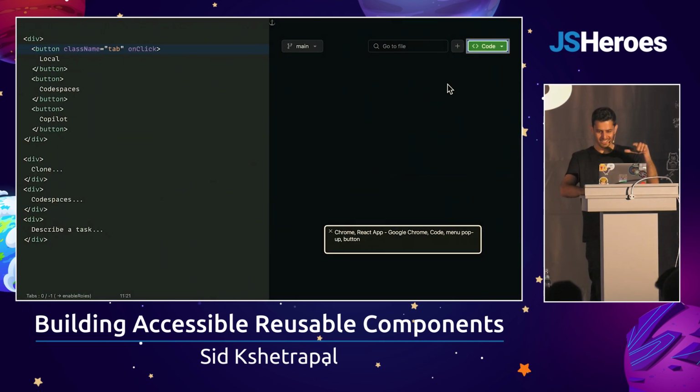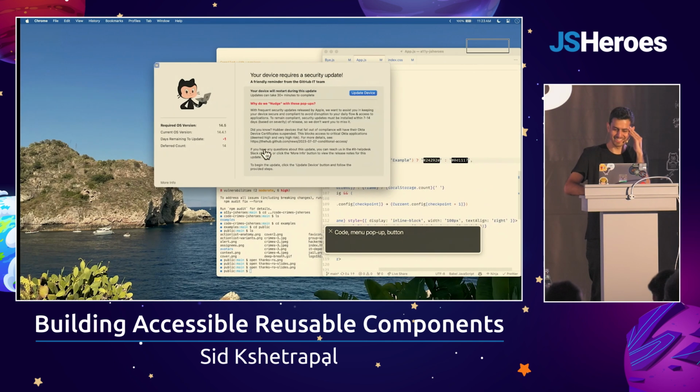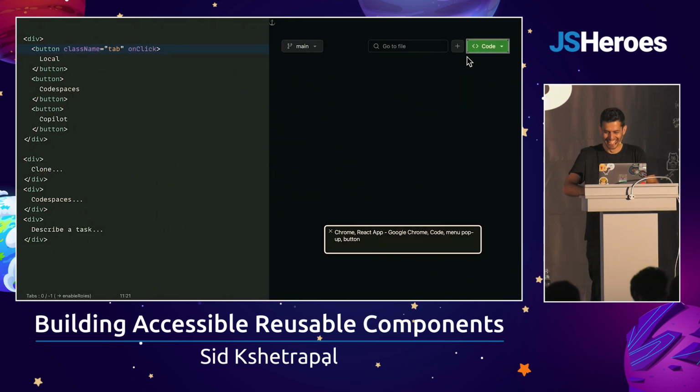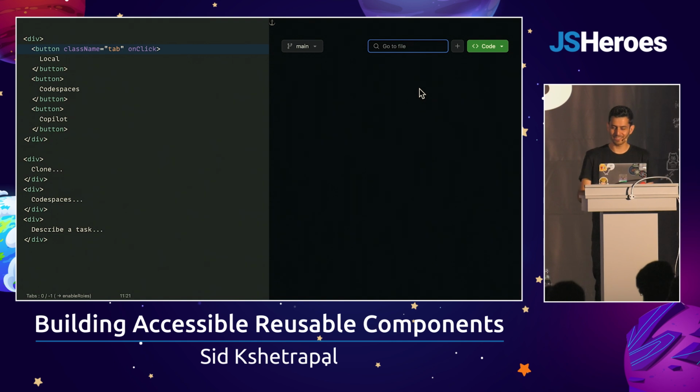So sorry about that. Application. Chrome. React app. Local. Button. Local Coda Spaces Copilot. Code. Menu. Pop-up. Button. I'm sorry, this is going to happen a lot. VoiceOver off.